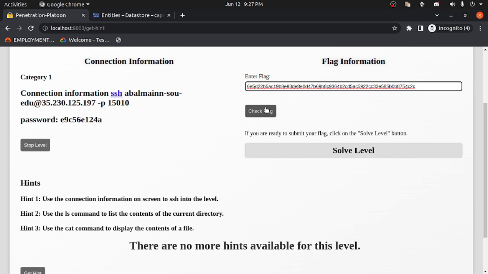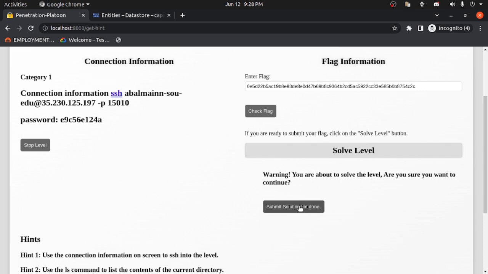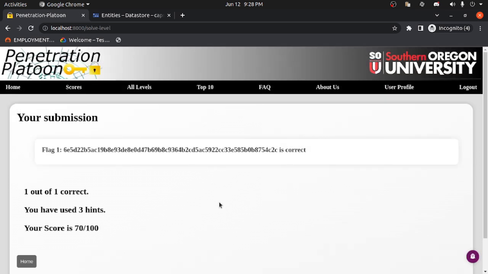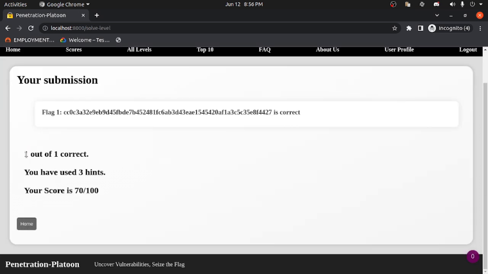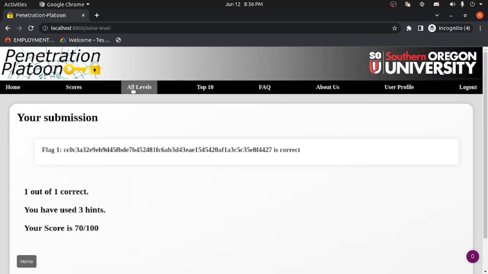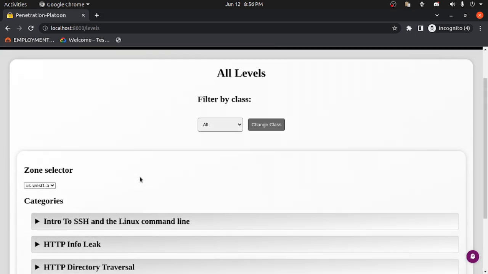I could check the flag to see if it's correct, at which point I'll get a message indicating that it is or is not, or I can just solve the level and move on with my day. And as we can see, I got the flag correct, 1 out of 1. I have used 3 hints, and my score is 70 out of 100. Cool. Let's go ahead and do another one.